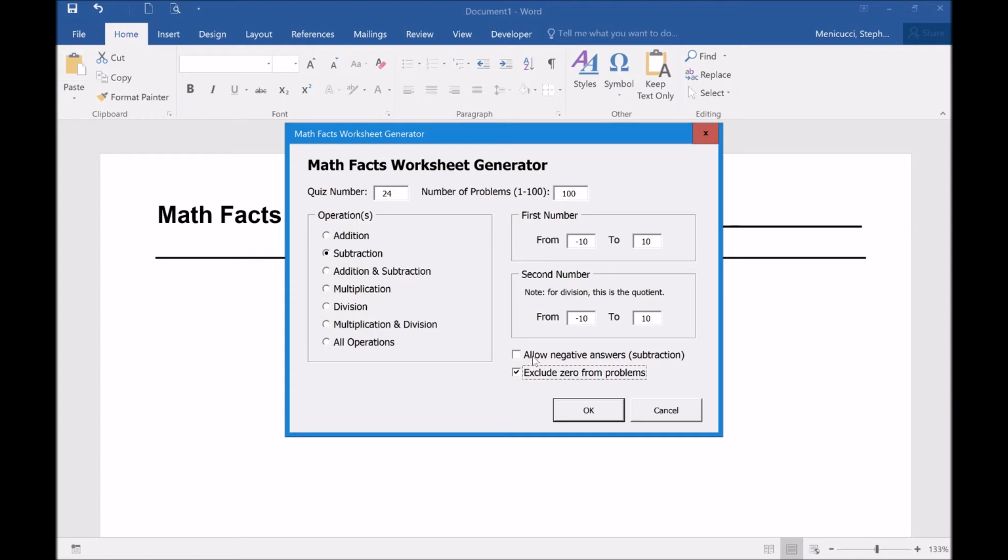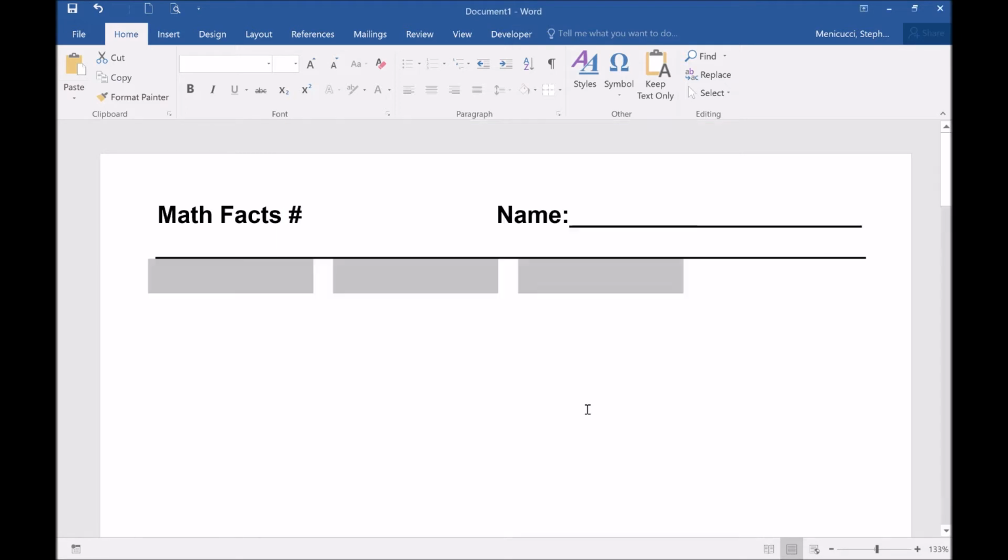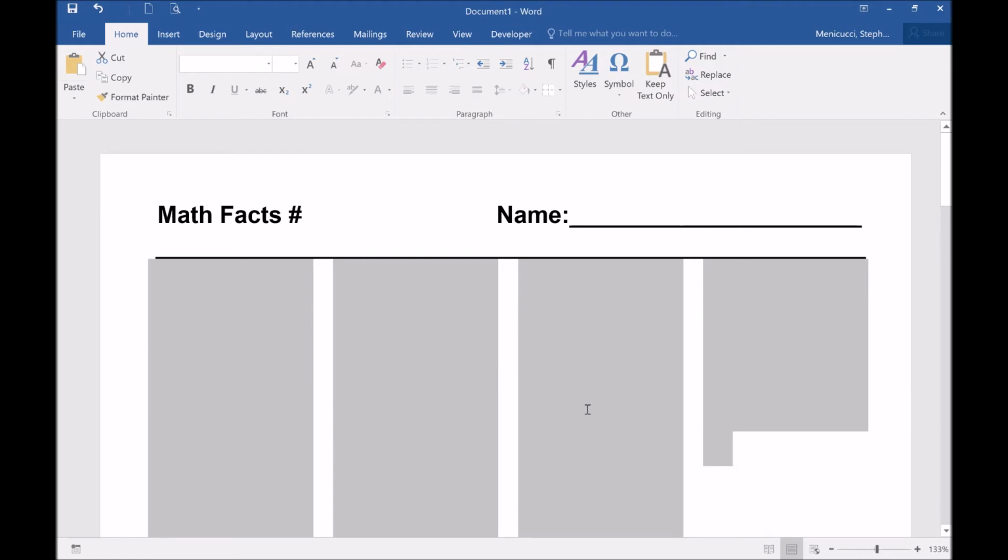But I also am going to click on Allow Negative Answers for Subtraction. If you don't click on this, you might still have some negative numbers in the problem, but you won't have any negative answers because by default, the subtraction operation is designed for primary school subtraction facts. And so it tries to make sure that there are no answers that are negative. But you want to click this if you are doing an integers worksheet. Let's click OK and create our worksheet and answer key.